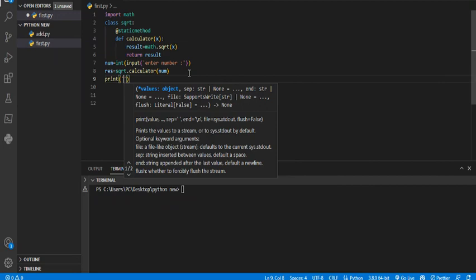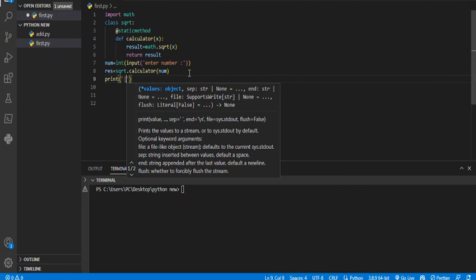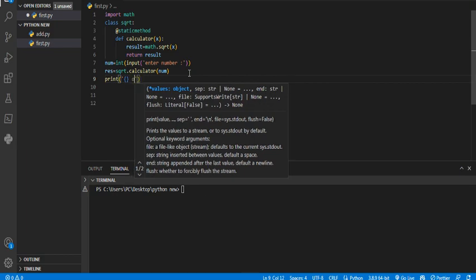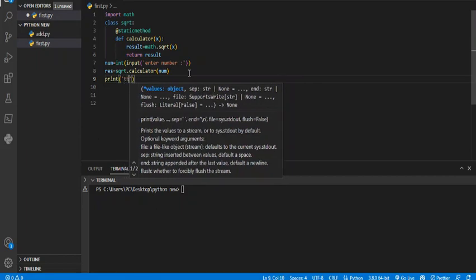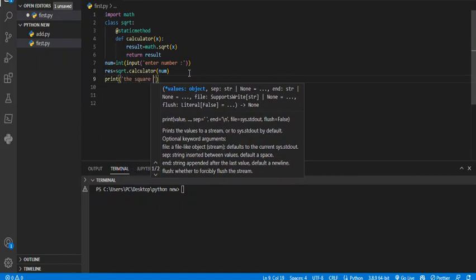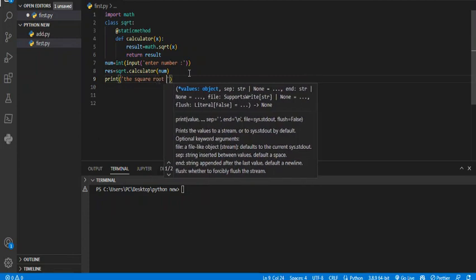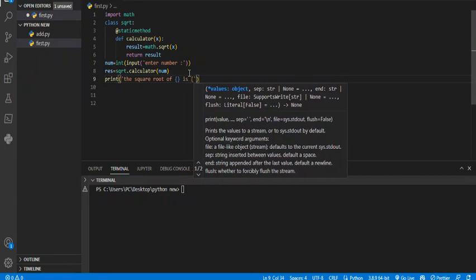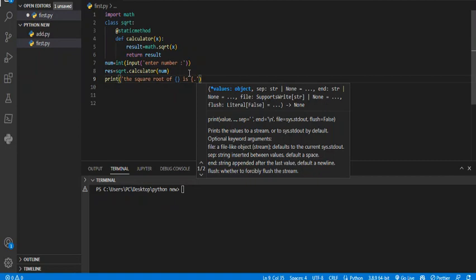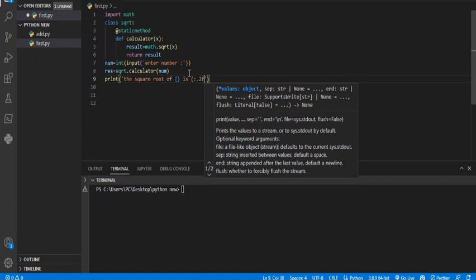Print here, the square root of num is, with format 0.2f.